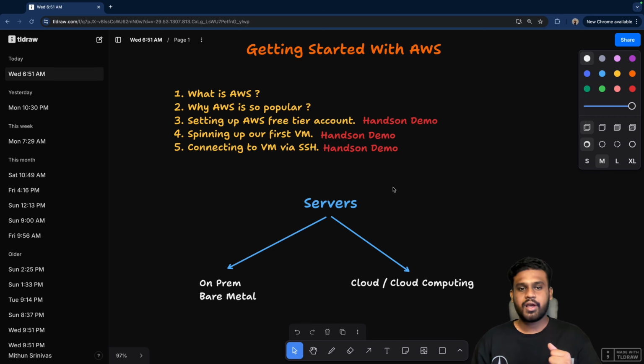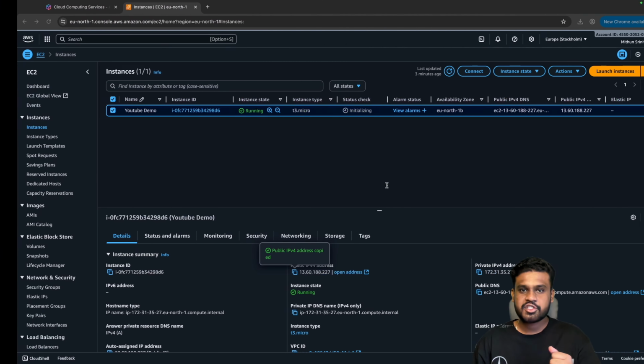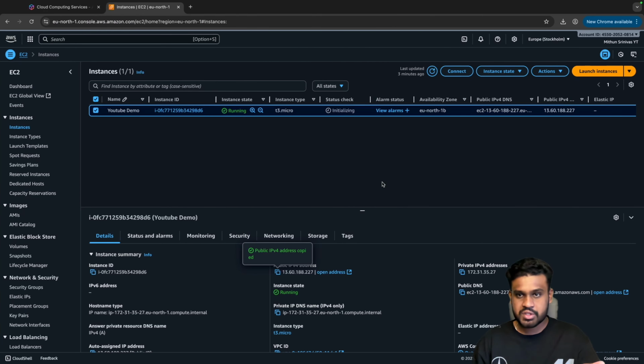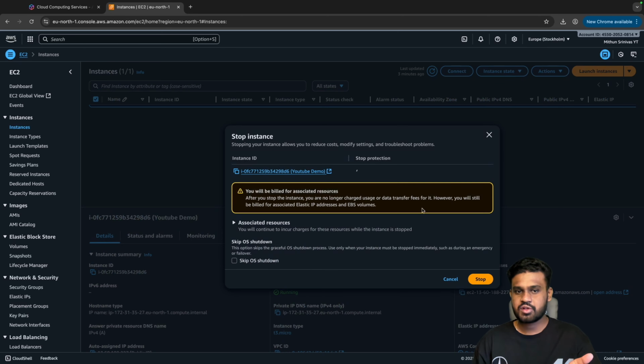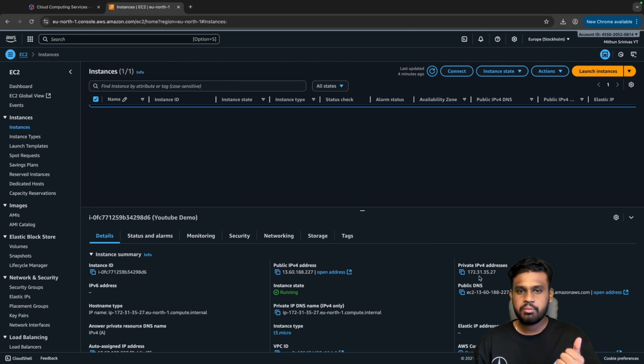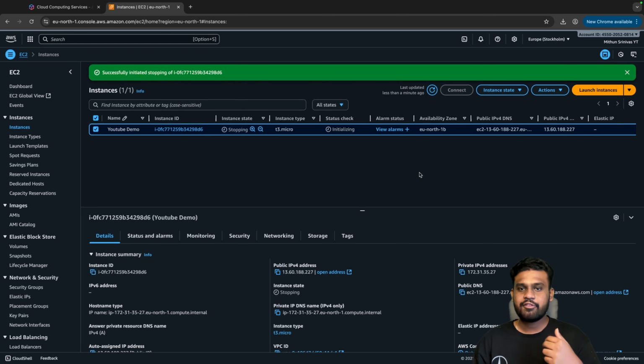Now one thing to pay attention to is that whenever you are not using the instance, just stop it. If you want to delete it, you can. You will be billed for associated resources, but we don't have any associated resources, so we will not be billed. So just say stop. Every time you restart, the IP address changes, but the key remains the same, so you just need to change your IP address in Termius, and that's it. You will not be charged.